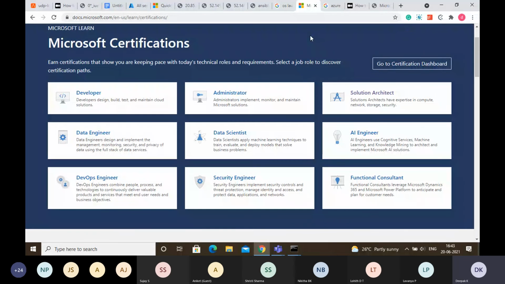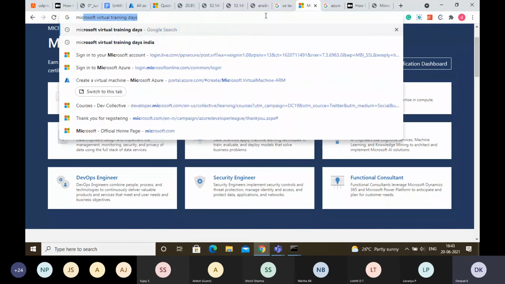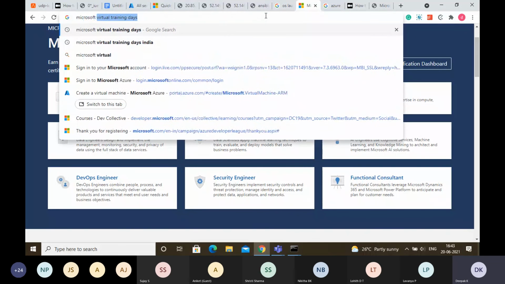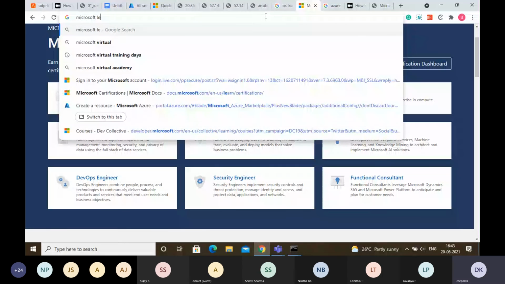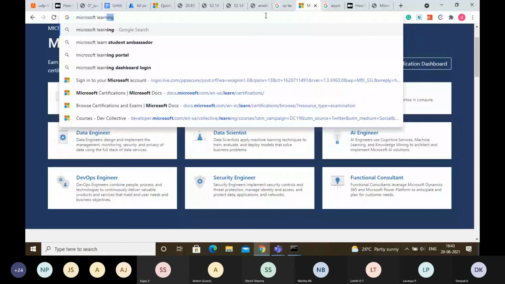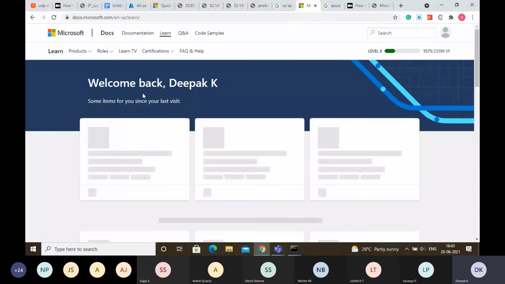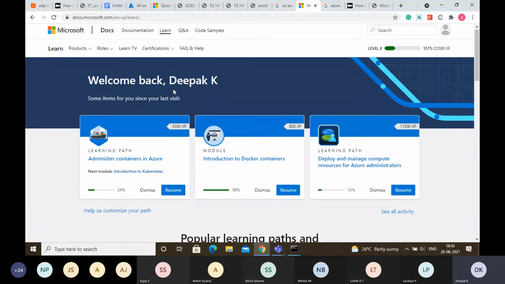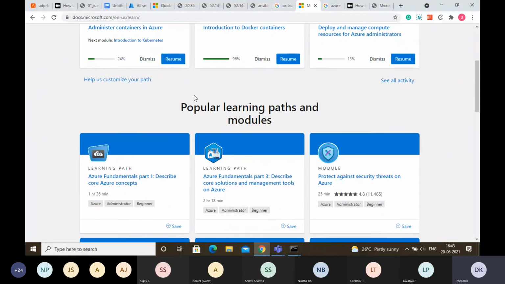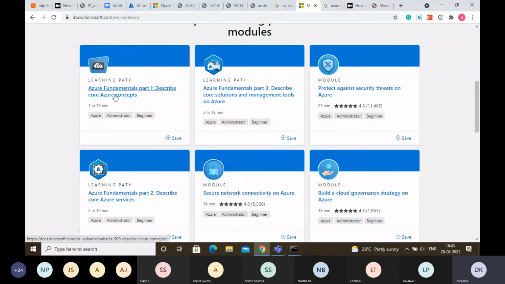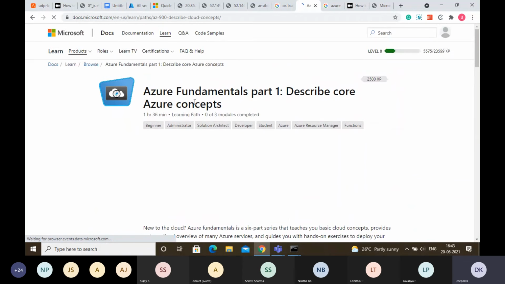You have to prepare very well. And how will you prepare? The Microsoft Learn website is there. This is the official documentation of Microsoft for Azure. You can go and choose a path. Suppose you are preparing for Azure fundamentals, they have 3 parts. Go here, just click. You will start reading documentation.